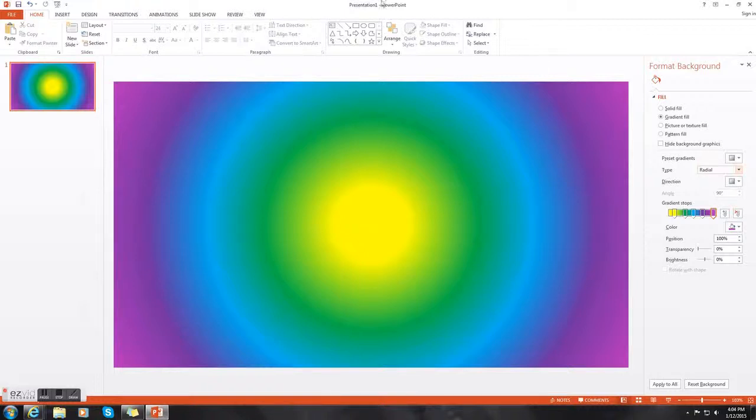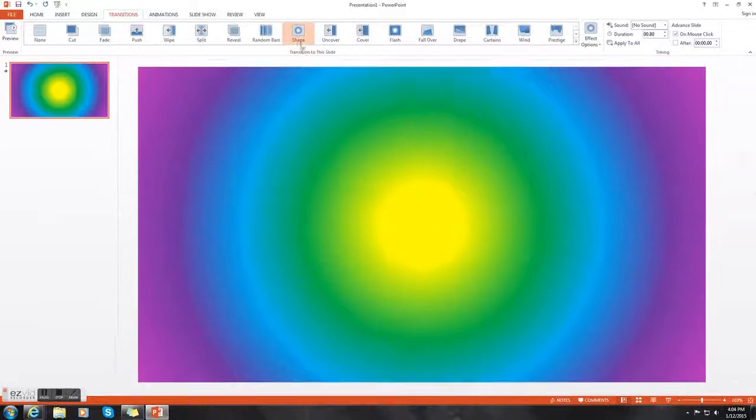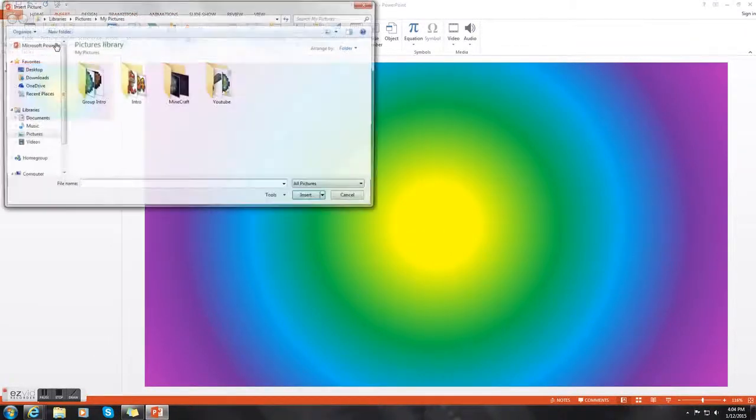Now you can choose any kind of thing, but I just prefer this because it looks really cool with this animation. So first thing I want to do, I want to have a transition. I usually like this because then it goes like that. It looks kind of cool. So you can X out of that.